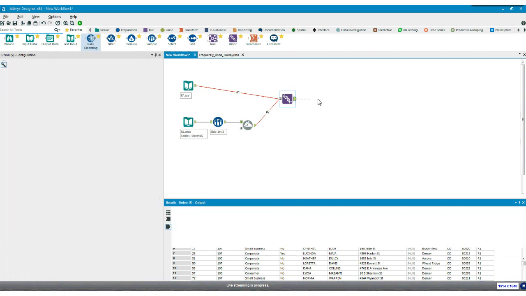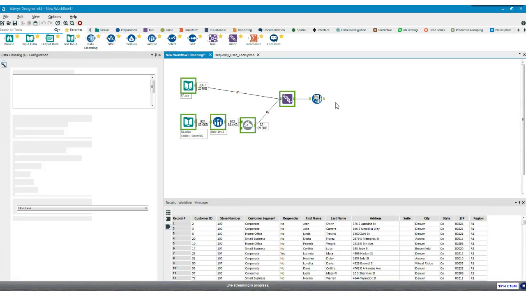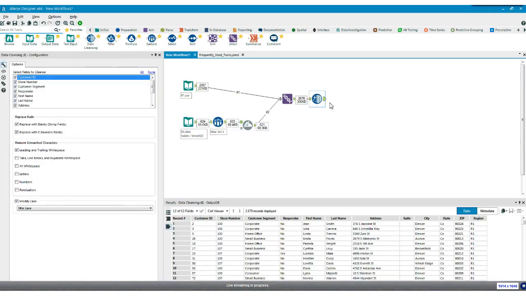The data cleansing tool allows me to quickly do the most common data cleanup tasks, like replacing null values with blanks or zeros. I can remove unwanted white space, that extra leading and trailing white space that adds that little red tab, or I can remove punctuation. In this case, I'm really interested in modifying the case. I'd prefer everything to be in title case. And now when I run my workflow, my data is now uniform, everything being in the title case format that I'd like.